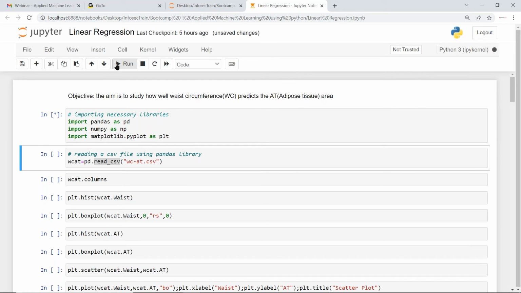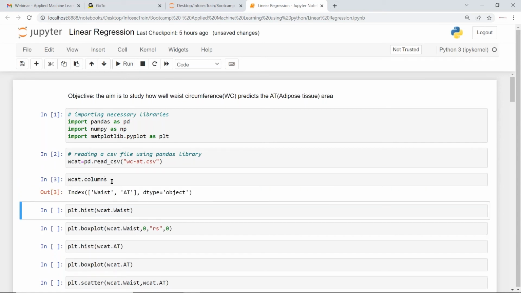After that, let's read the data by using read underscore CSV, because here our data is in CSV format. That's why we are using the read underscore CSV method to read our data. Many times you will get the data in CSV format. And here see, this is one attribute, which is nothing but the columns attribute.